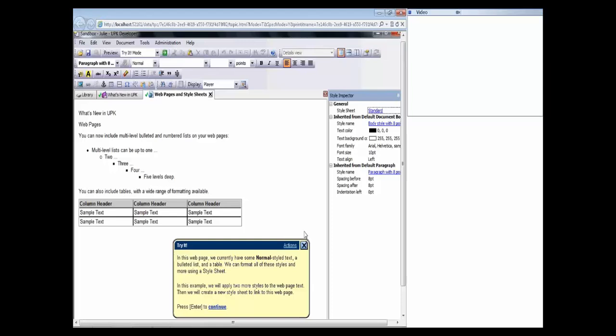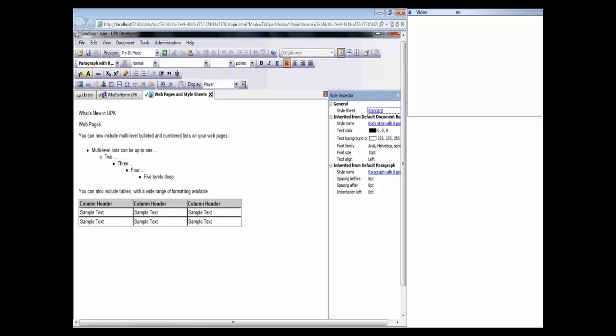Okay, so in this particular web page we currently have some normal styled text, a bulleted list and a table, and we can format all of these styles and more using a style sheet. So in this example we're going to apply a couple more styles and make some headings, and then we're going to create a new style sheet that links to this web page.